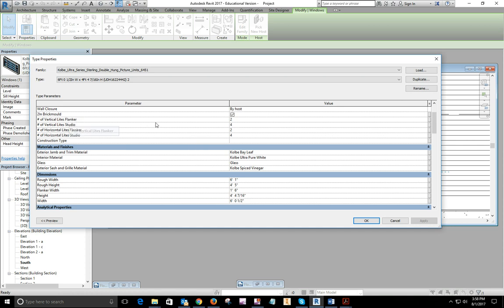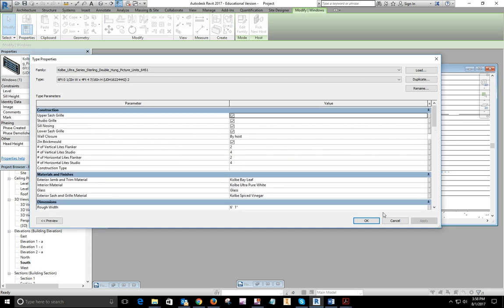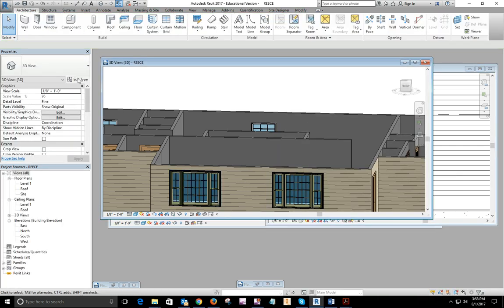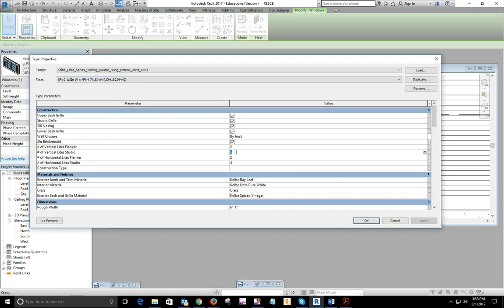Number of vertical lights, flanker 2424, with the window. We'll change that to 4. Slow, man, slow. I guess I shouldn't have two models open at the same time and try to do screen recording.